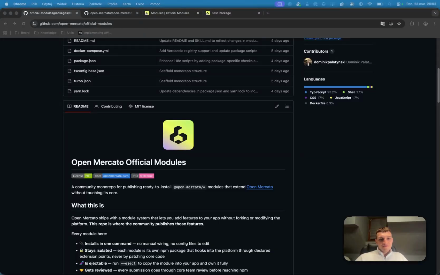In today's video, I would like to introduce and present to you a new repository in the Open Mercato organization, official modules. This repository is built around a marketplace approach for our core platform, Open Mercato. The goal here is simple. We want to enable faster development of modules outside of the core repo.